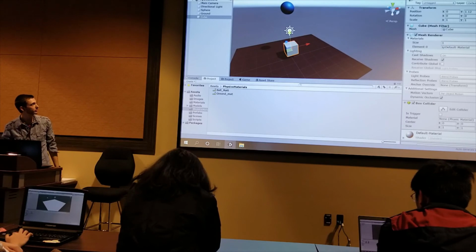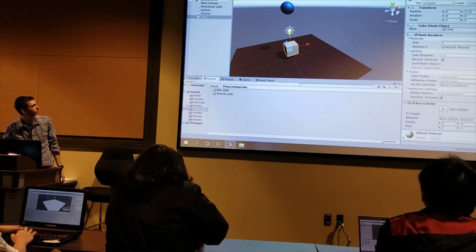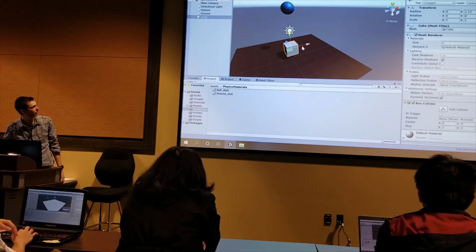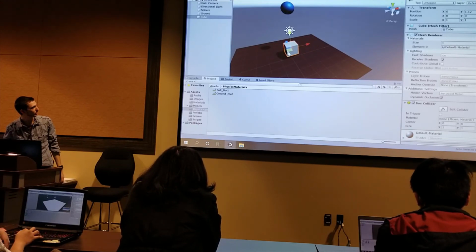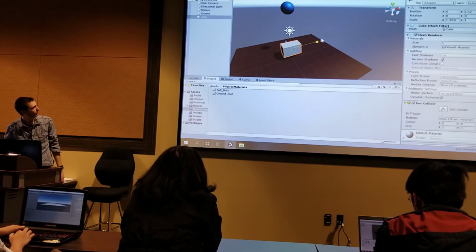So up here you've got this toolbar. The left one is the transform tool, so that's how you move stuff. I can move it around using this gizmo, or you can move it on the plane. There's also the rotate tool, so you can rotate things. There's the scale tool, so this is also an easy way to change a scale, make it bigger. And then there's the rect.